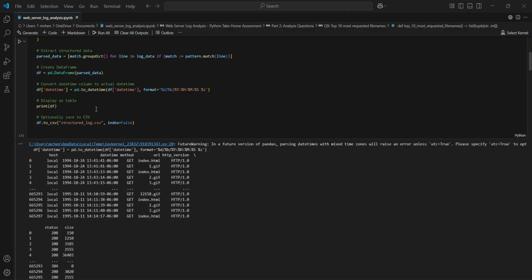This converts the string-formatted data into an actual datetime object. This is crucial for time-based analysis. The format used is the Apache log style.